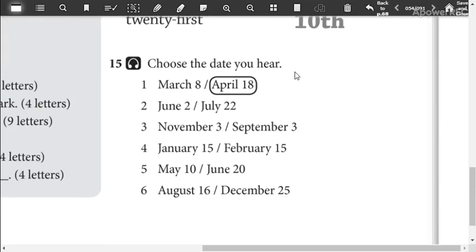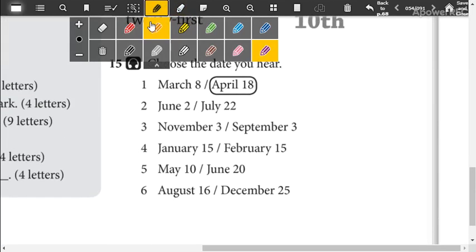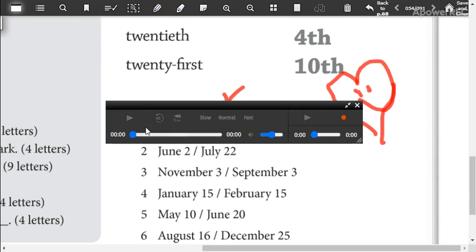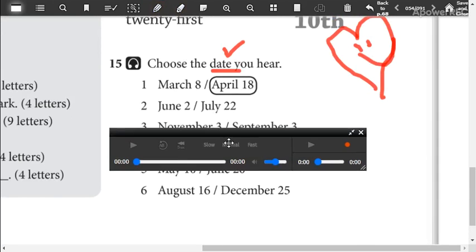Now here you are going to choose the date. Date, aparte de cita. Go on a date. Aparte de cita, también date significa solamente fecha. So you're going to listen and choose the correct date.